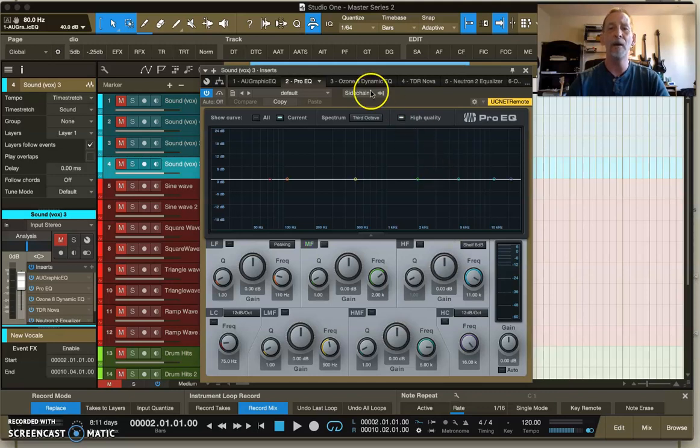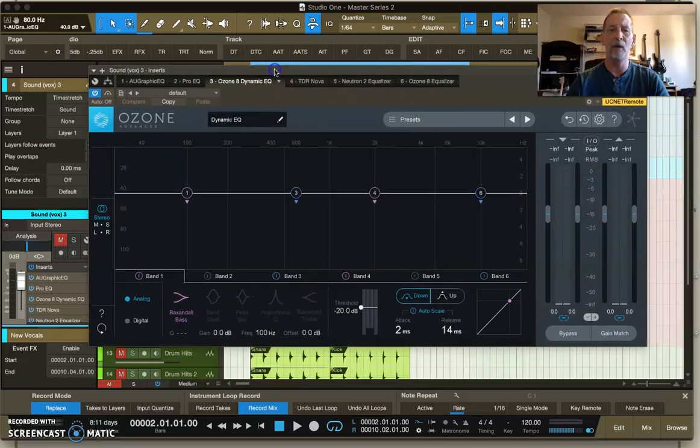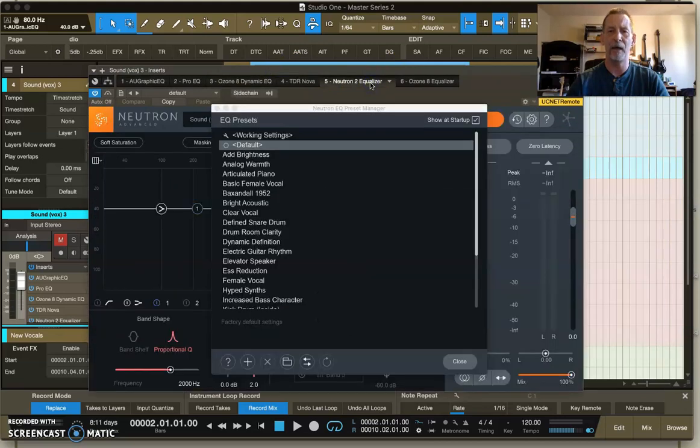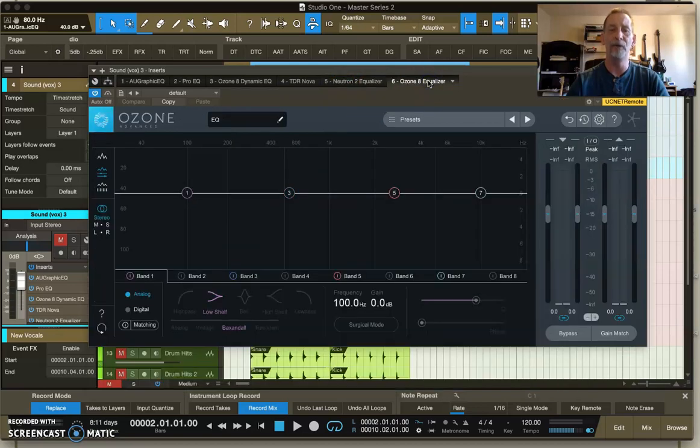Now, there are different EQs. I have my EQ from Ozone. This is a different one. Let's look at these EQs here. This is my equalizer from Neutron. That's an iZotope product, and another one from Ozone. And it's another equalizer. Now, this equalizer has a few more parameters to deal with.